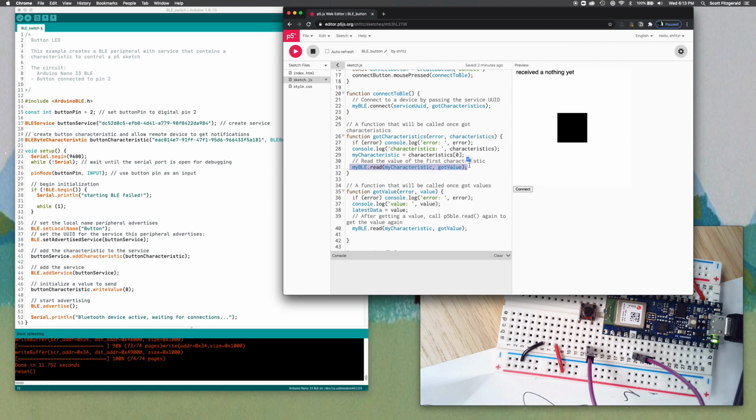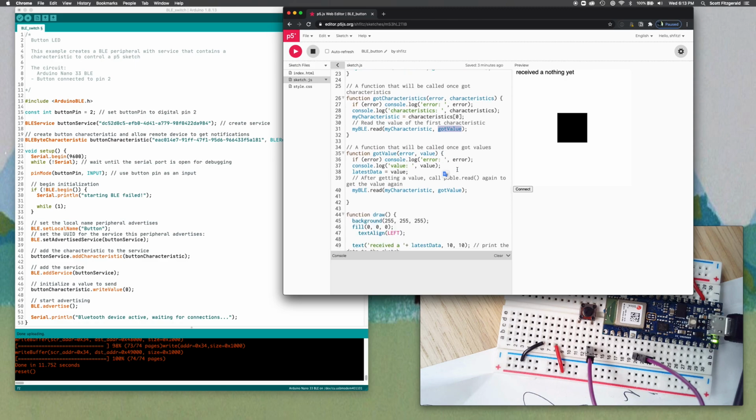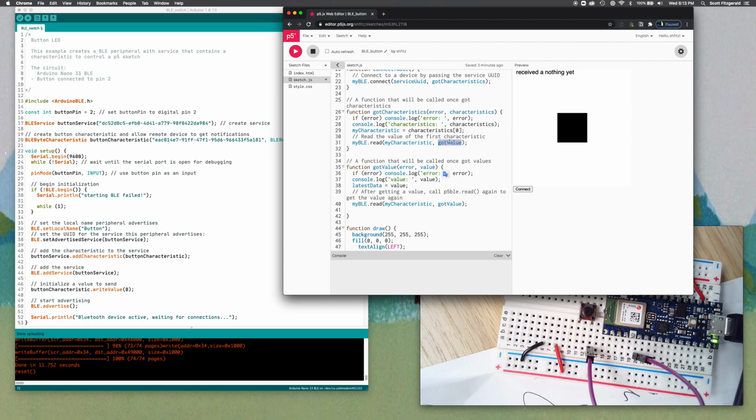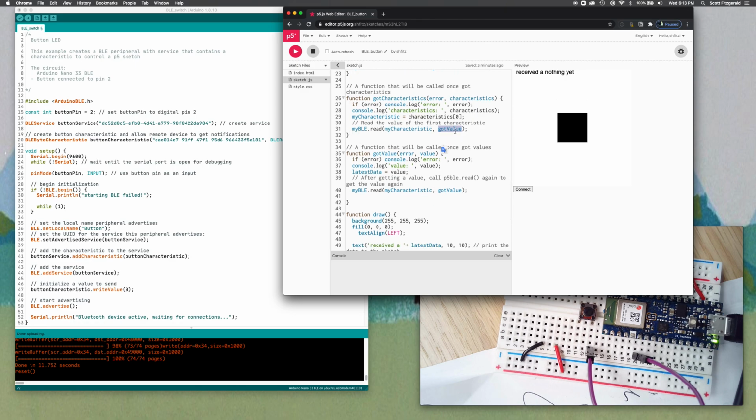So myBLE.read reads the value from the characteristic. When it reads something, it knows that whenever it receives something from my characteristic, which in this case is our button characteristic, it calls the function gotValue and stores the value in the variable. So whenever we read something, we store it in the variable, that's great. We call this function right here. This is the function that gets called.